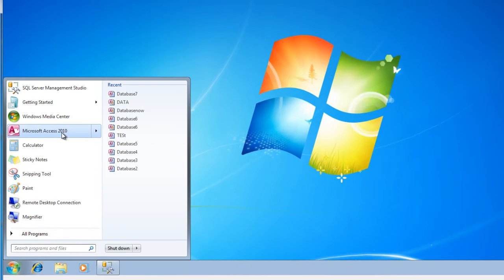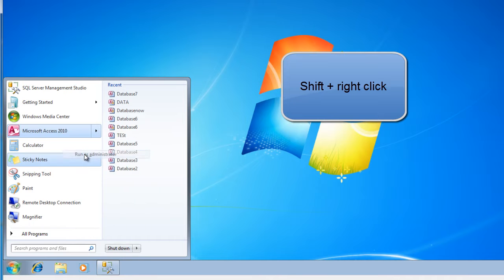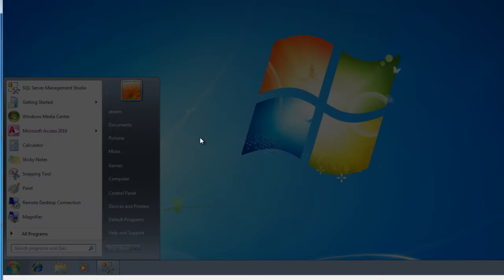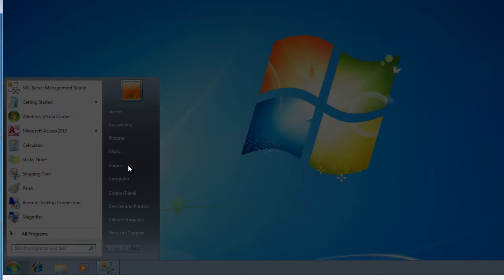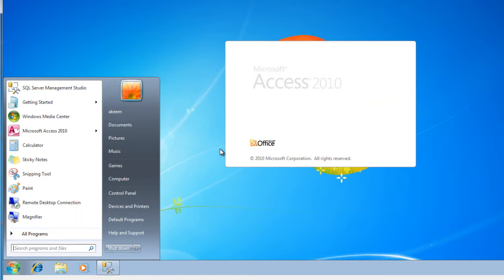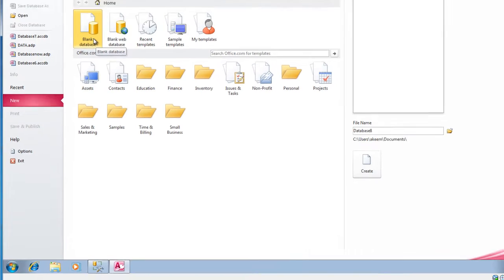Now the funny thing about Access when you're doing this is you have to make sure you're in administrator mode. So let me show you a quick little way that you can do that. Press Shift and right click. Now you're going to get an option to run as administrator. You can get that normally if you just right click it. Now you're going to press OK. Okay, so when it comes up, now you go to blank database.